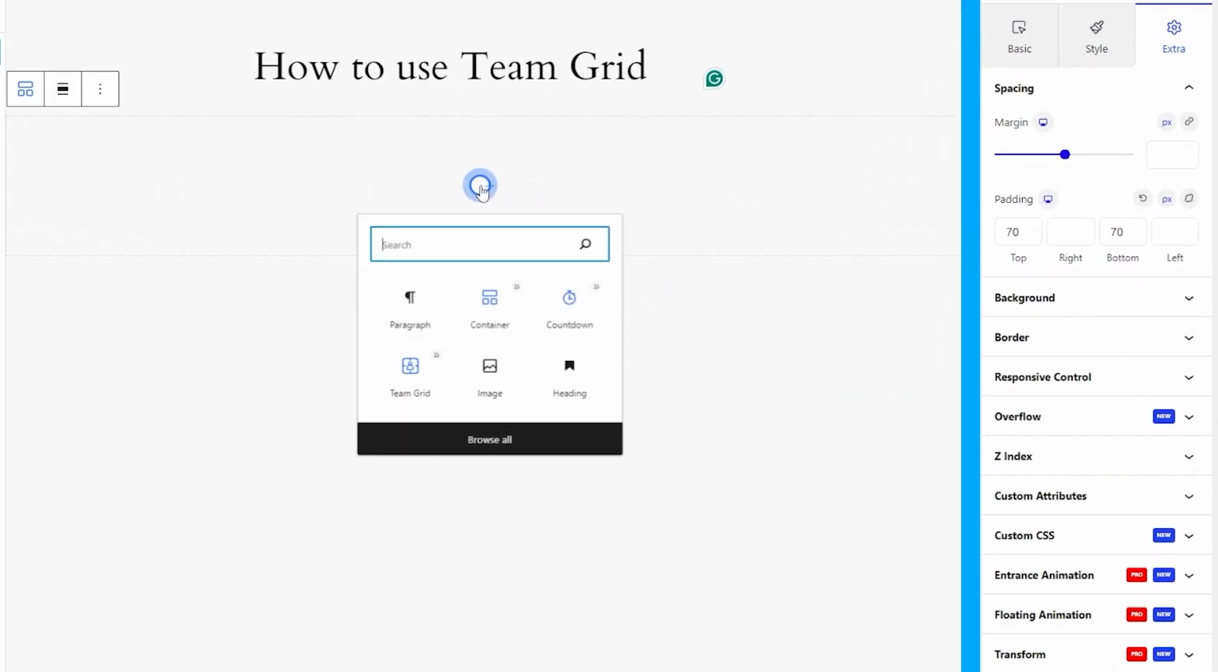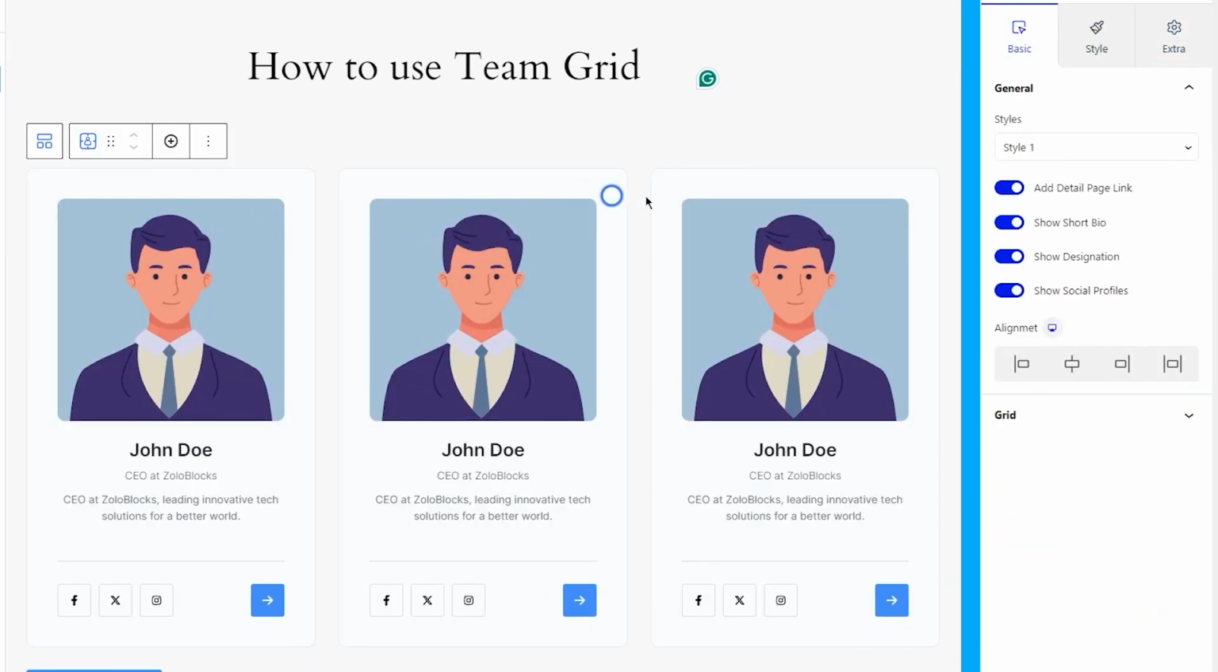Clicking inside the blank container, search for the Team Grid Block in the pop-up block menu, and click on it to insert it. By default, you will see a grid with demo team member info as placeholders. The grid has images, names, designations, a short bio, social profiles, and a link button to the details page. And this is the first style of the Team Grid Block.